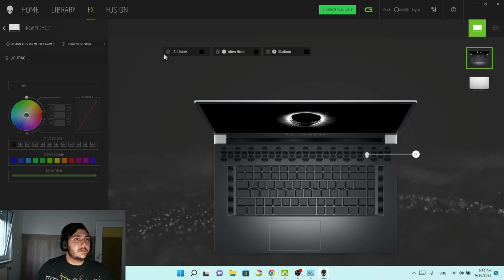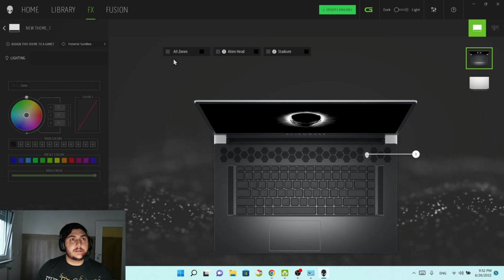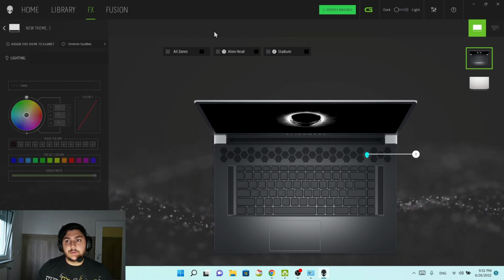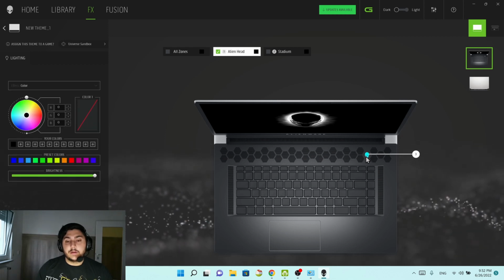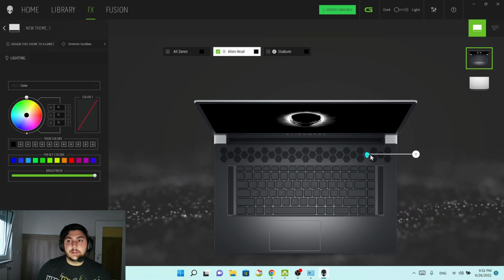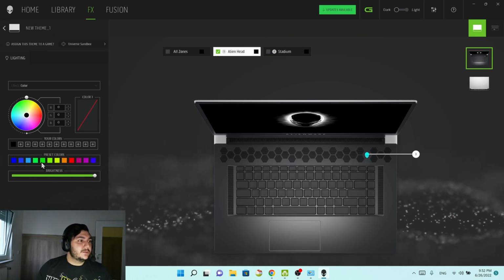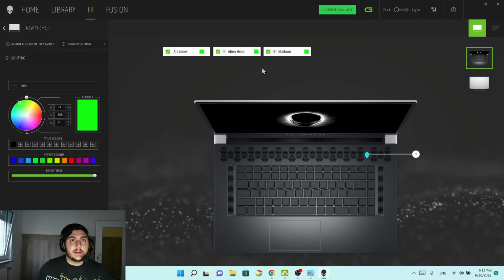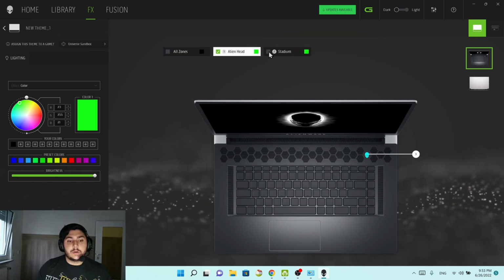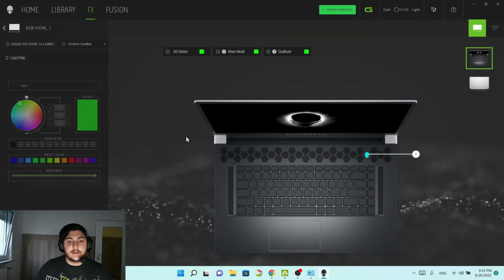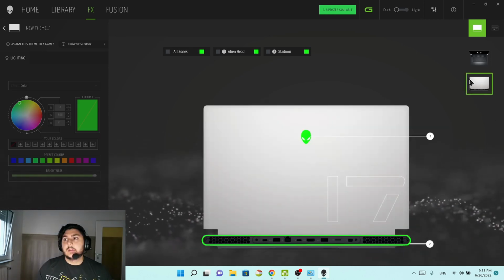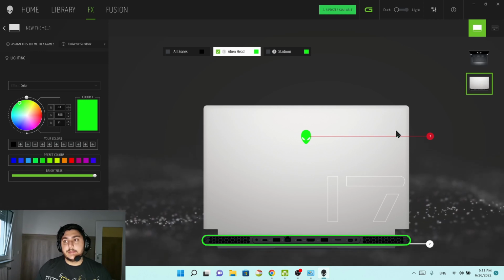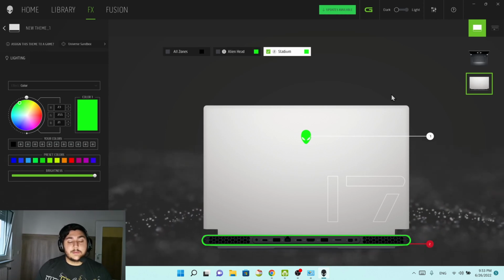So now we can choose different zones that we want to configure. We can configure the alien head, which is on the top right corner, sorry, of the keyboard. And let's say we want this to be green. So that's it. And we want the stadium. The stadium is the light tron behind. It's this one. Oh, actually, it was the alien head behind. This is what I mean with confusing.